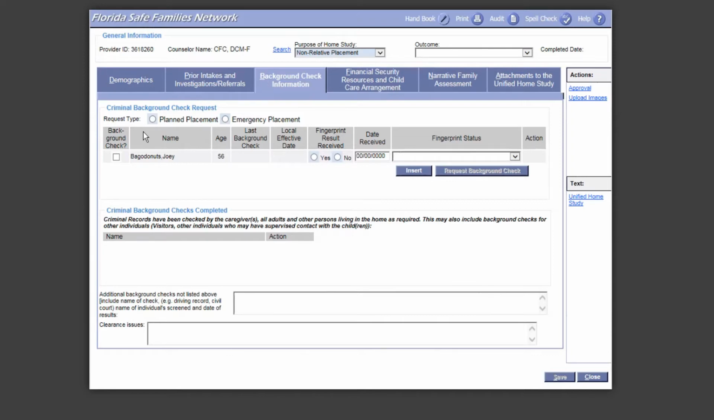So the first thing we're going to do is select my request type. It could either be a planned placement or an emergency placement. In this case, I'm going to say that it's planned, just the majority of our home studies in case management. We know where we would like to place the child. And then underneath background check, I'm going to select the little box right next to Joey Bacatonis' name, because I want to request the backgrounds in FSFN for Mr. Bag of Donuts.